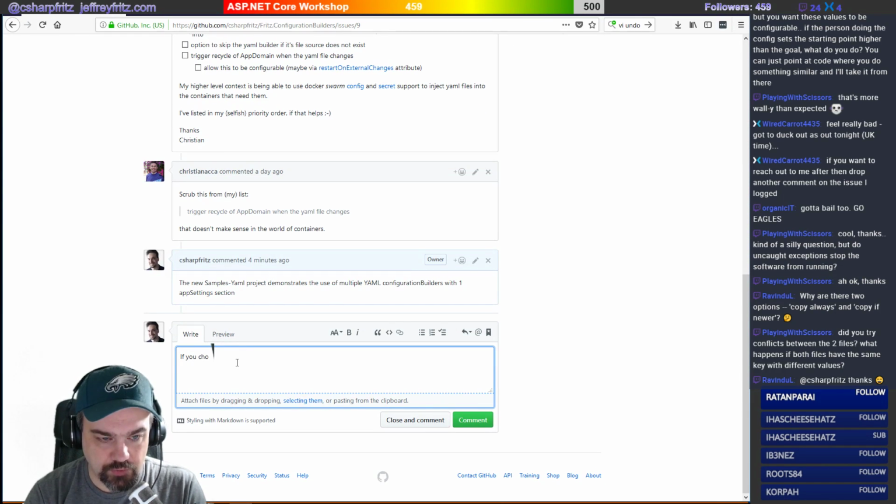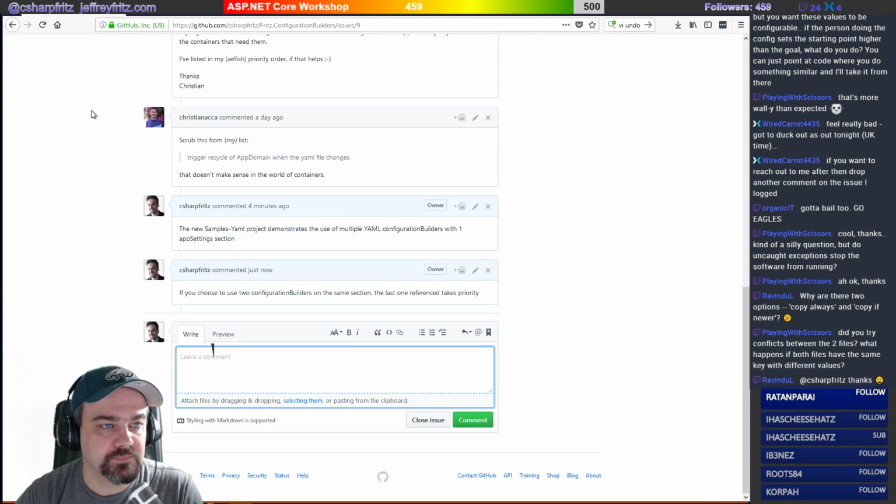If you choose to use two files, and this is just two configuration builders on the same section, the last one referenced takes priority. All right. Good question.